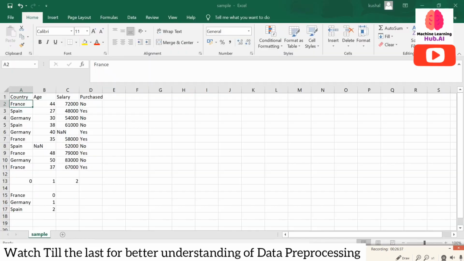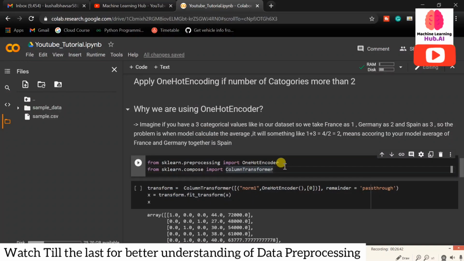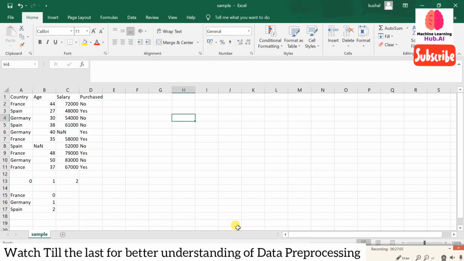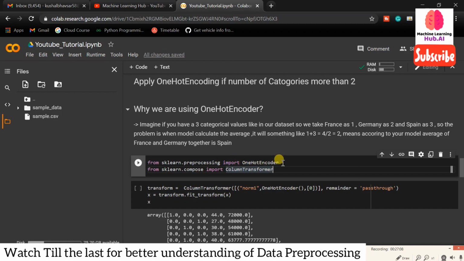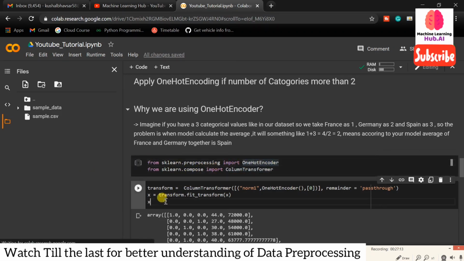Where do we need the one hot encoder? If the category in your data is binary, like yes or no, win or loss, you don't need the one hot encoder. You just need the label encoder and encode the labels into 0 and 1. But if your category is more than binary, like 3 or 4 categories, as in this data where we have 3 categories, France, Spain and Germany, then we need one hot encoder: from sklearn.preprocessing import OneHotEncoder.